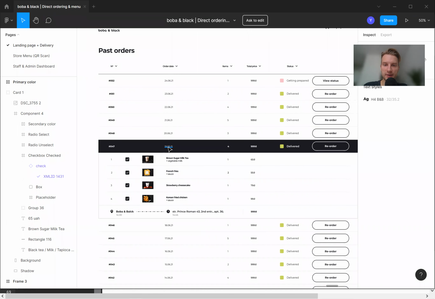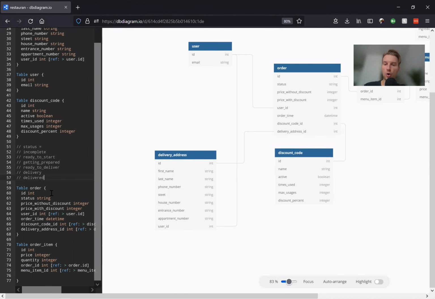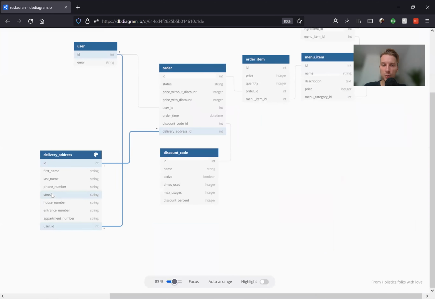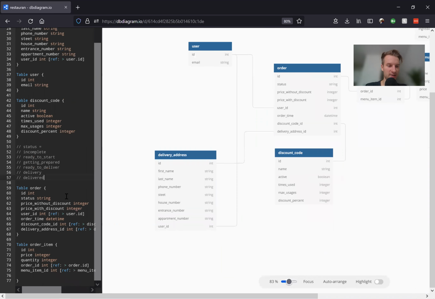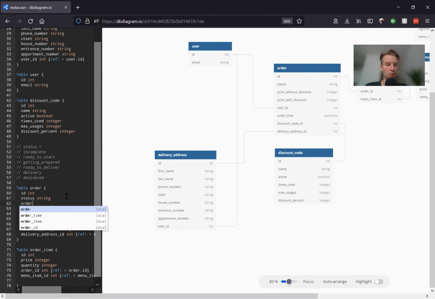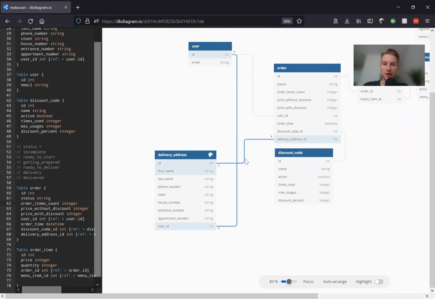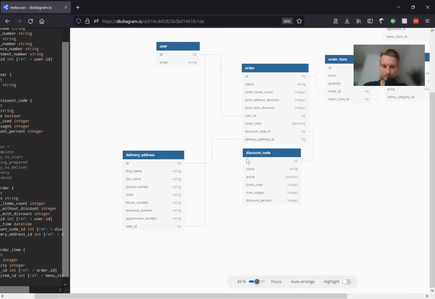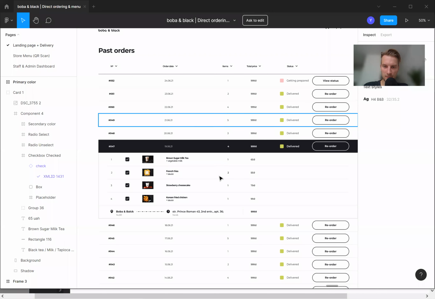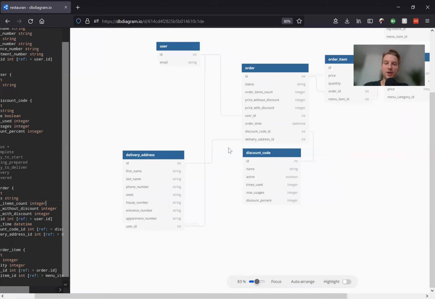And we have the order date, the quantity of items, so we can actually add the order items count inside the order. So here we will have order items count integer. Here we'll have some kind of counter caching. Okay, the quantity of items, then the order date. So is the order time here.